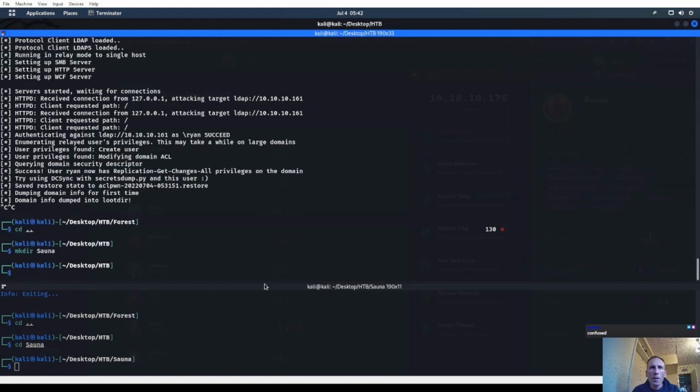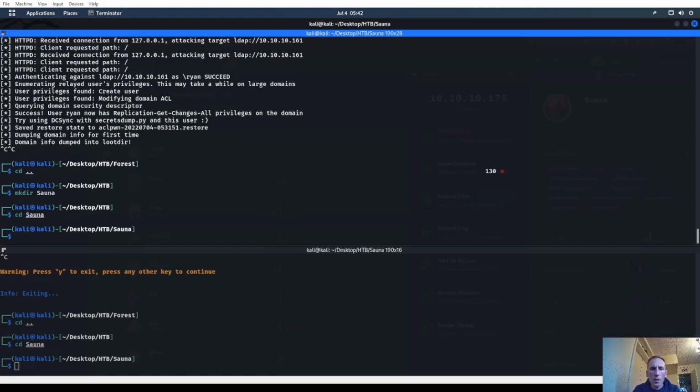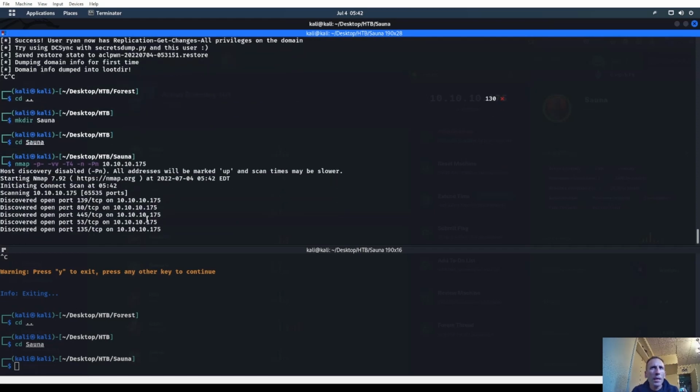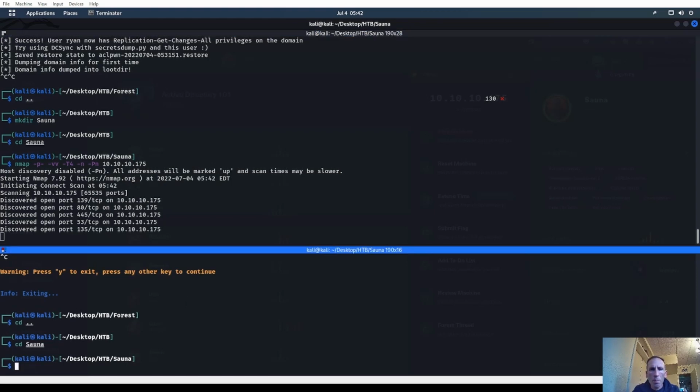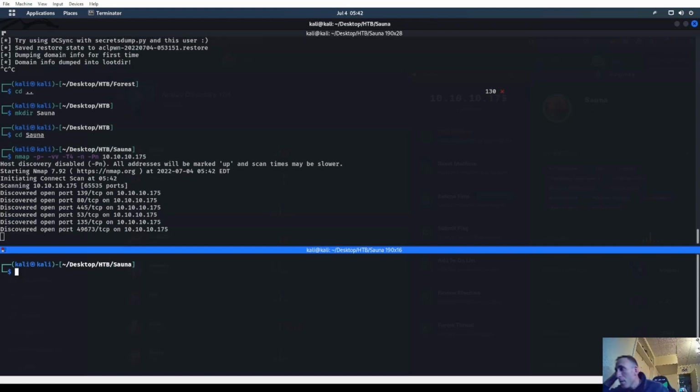Let's go ahead and cd into Sauna, and we'll start this guy up. nmap -p- -vv, very verbose, -T4, -n no DNS lookup, -Pn do not ping. Getting quite a few things back here: 139, 445, port 80.